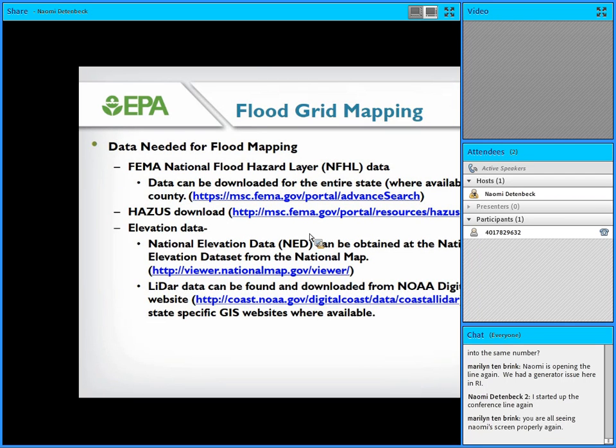All right, we can do it three different ways. We can do it in HAZUS and use their default data. We can use the FEMA National Flood Layer to get specific data, to get better data, and we can use the Valley Floor Mapper. And so in order to do that, we need a bunch of data input. So we can get the National Flood Hazard Layer from the FEMA website, from the mapping center. You have to download HAZUS onto your computer, obviously, and we need some elevation data. And we can get that from the National Elevation Data, which is NED.